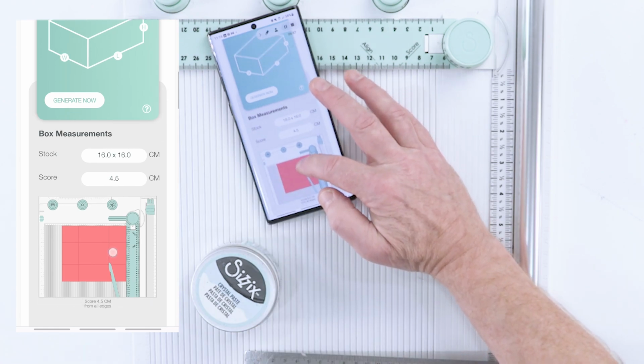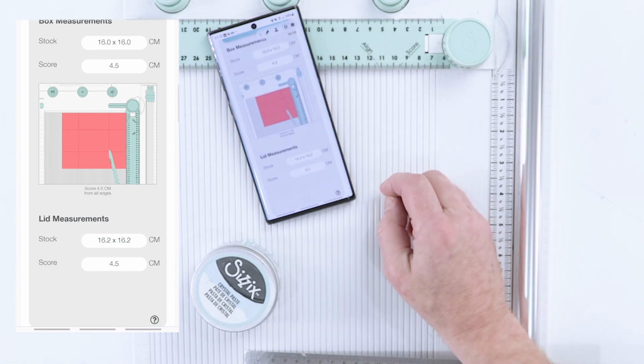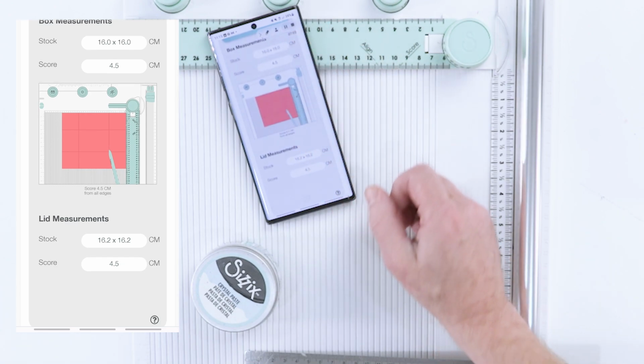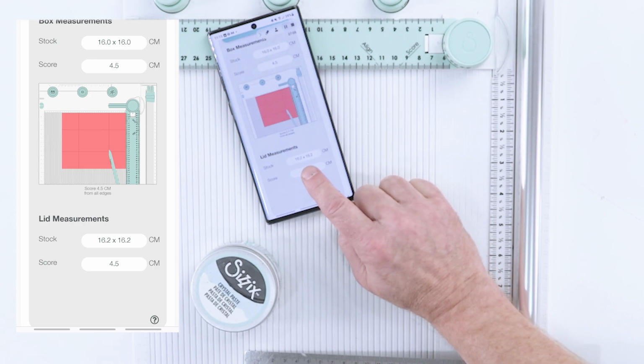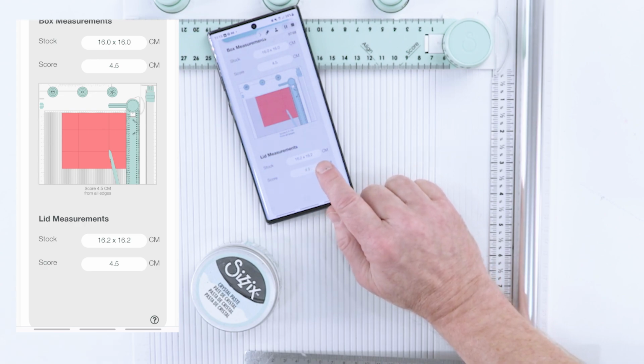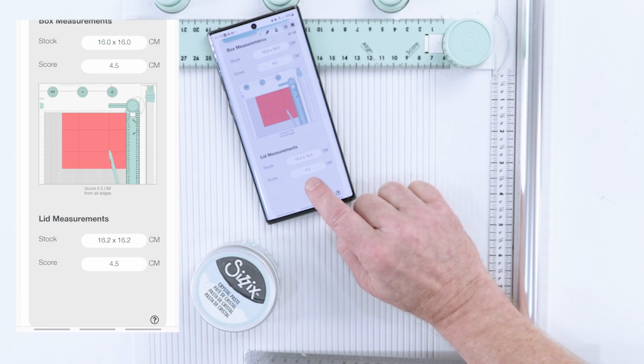So now I'll move down, and these are my lid measurements. Now remember our box was 16 by 16. The lid is 16.2 by 16.2, but our score line is 4.5, which is actually the same.